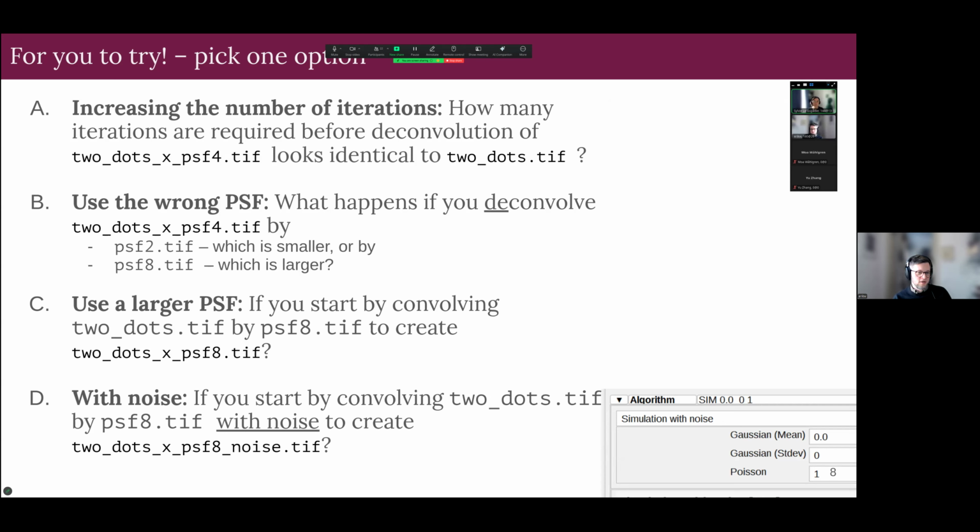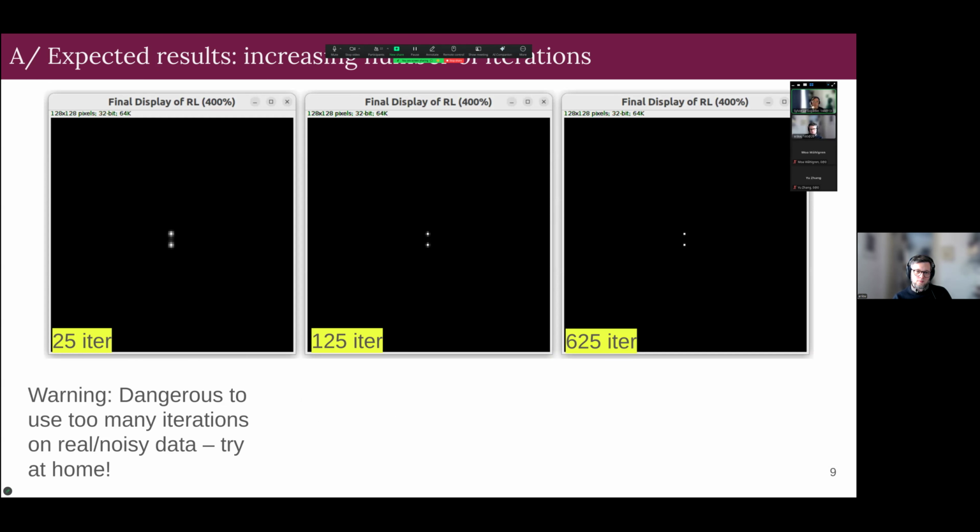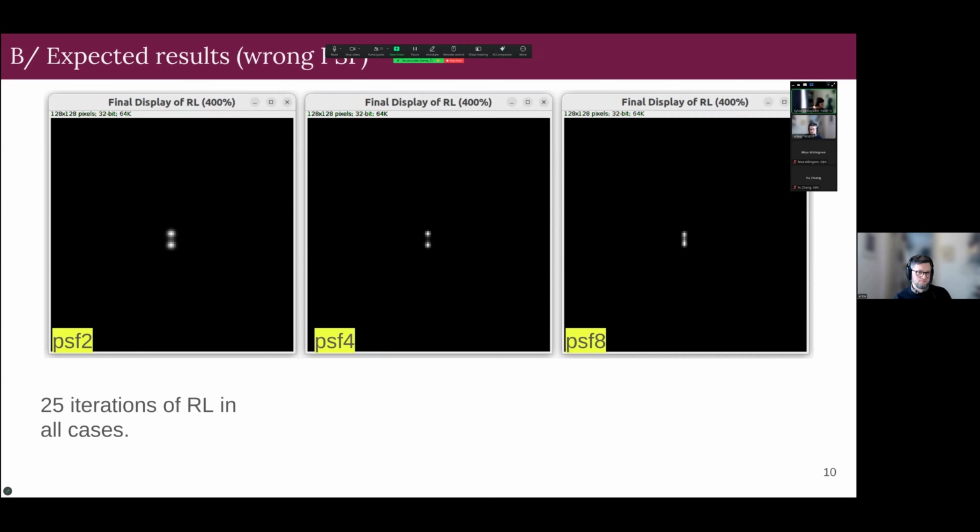Okay, unless you protest, I will just continue and show what we're expected to get here. With increasing number of iterations, it gets sharper. So 25 was what we started with, and it's clearly slightly blurry. At 125 iterations, it's a little blurry. And if you go up to like 600 iterations, it looks very sharp. Very good. Just a warning, if there's noise, it will not look that nice. Then maybe you can't use that many iterations. That's something you can try.